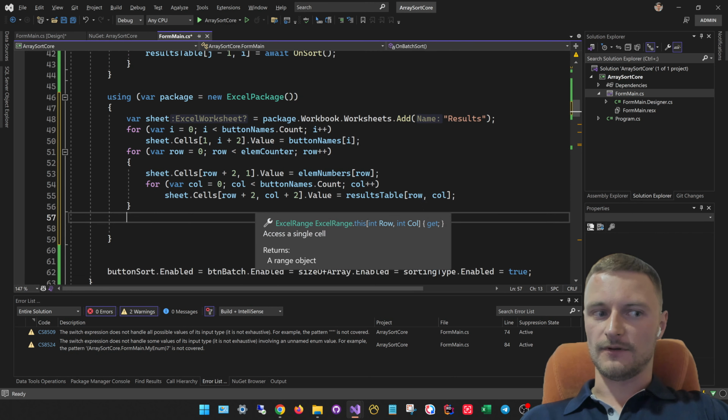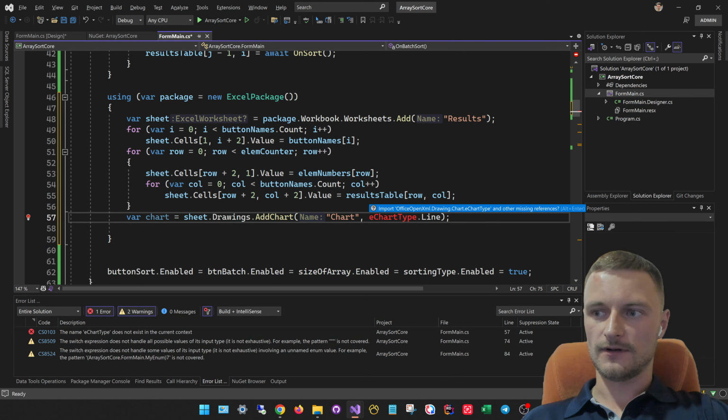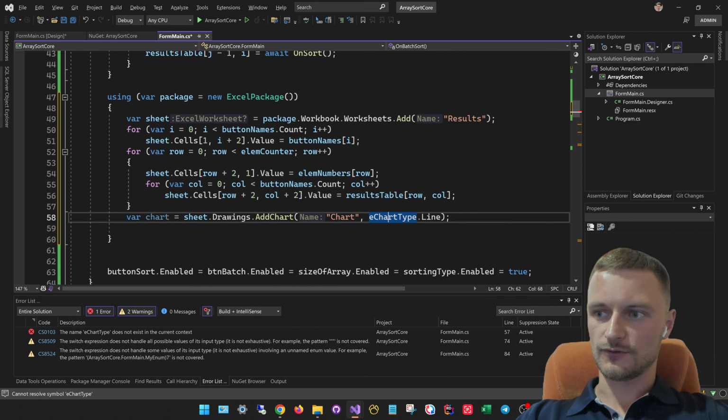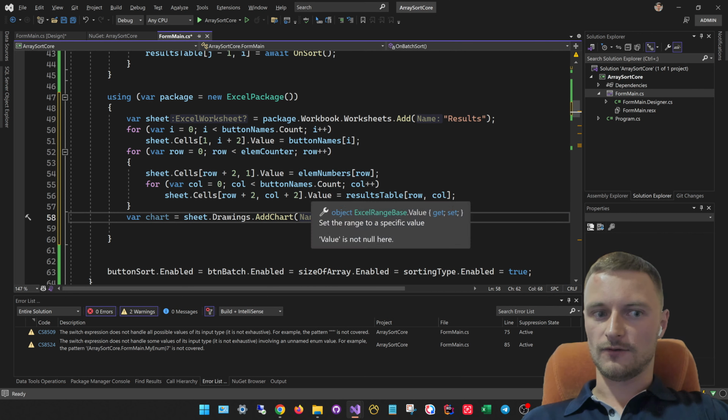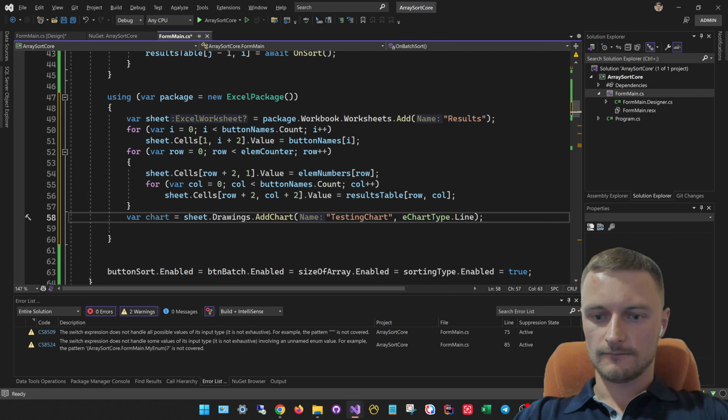So it's just the table, but we have one more interesting thing. We are gonna use such a thing as a chart, and we are gonna import this one, and we are going to have the line chart for this one. So let it be the results chart. Yeah.